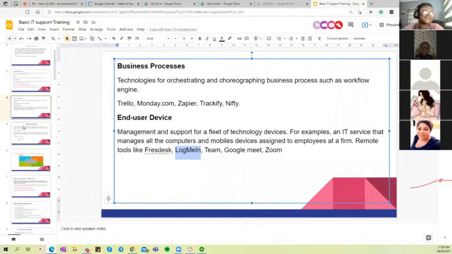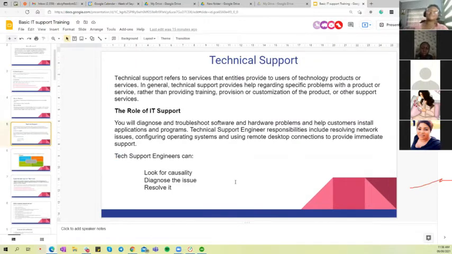And that brings us to another topic where we talked about technical support. So all the ones we have been talking about, I'm just talking about tools. So this is where the real job begins, where we have to talk about the kind of job we are going to be doing, the kind of support we are going to be giving. So when we talk about technical support, we are referring to services that provide help to users of technology products or services. In general, technical support provides help regarding a specific problem.